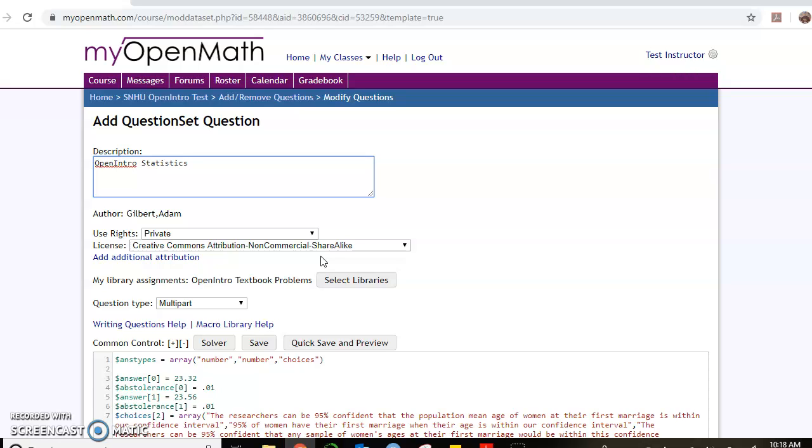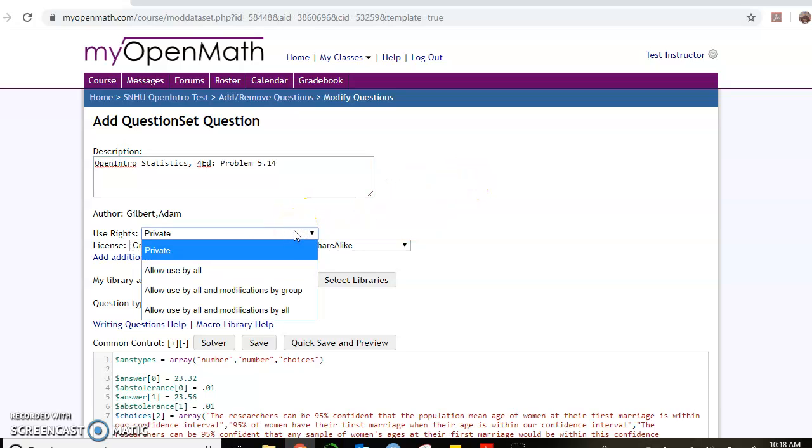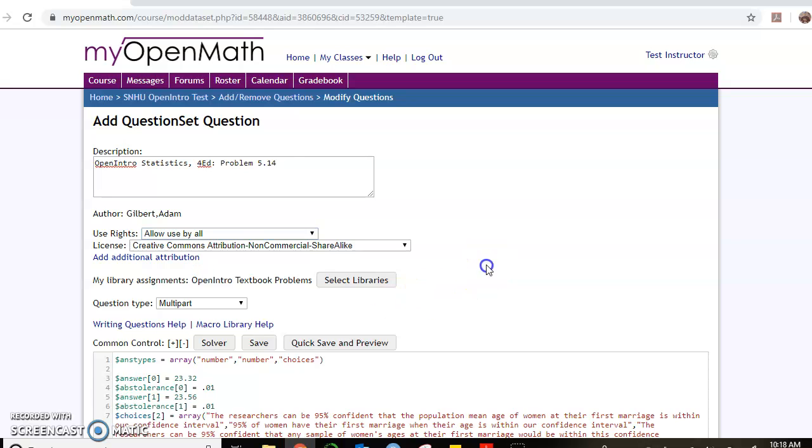I'm going to start the description with OpenIntro Statistics, but then I'm going to label it 4th edition, and I'm going to say this is problem 5.14. Now I have the description updated. I'm going to want to change the use rights so that it's not only available to me, but it's available to everyone. So I'm going to allow use by all.